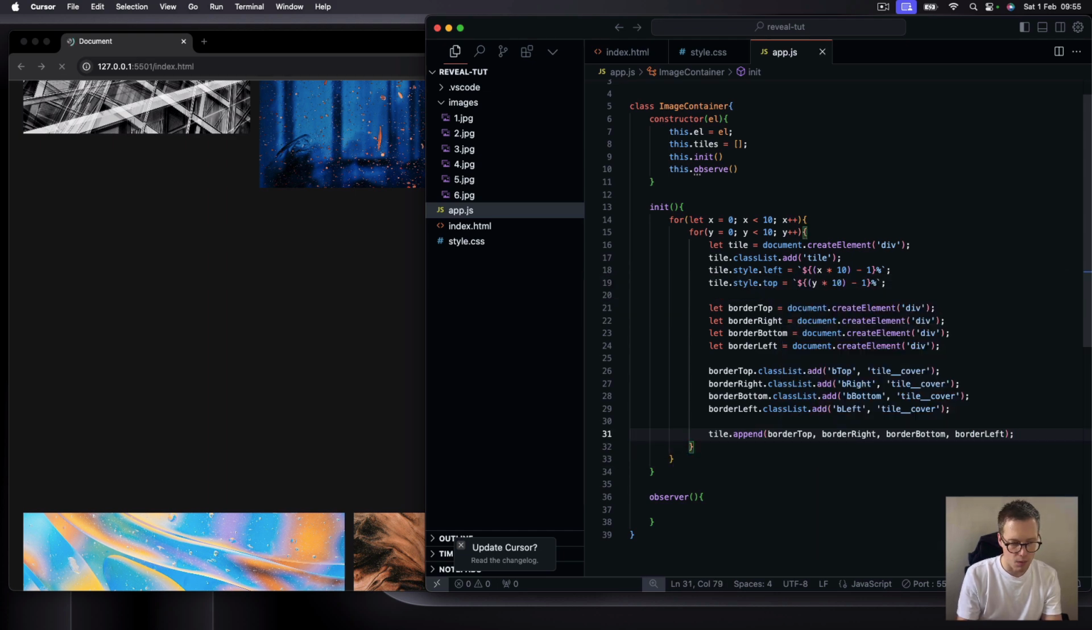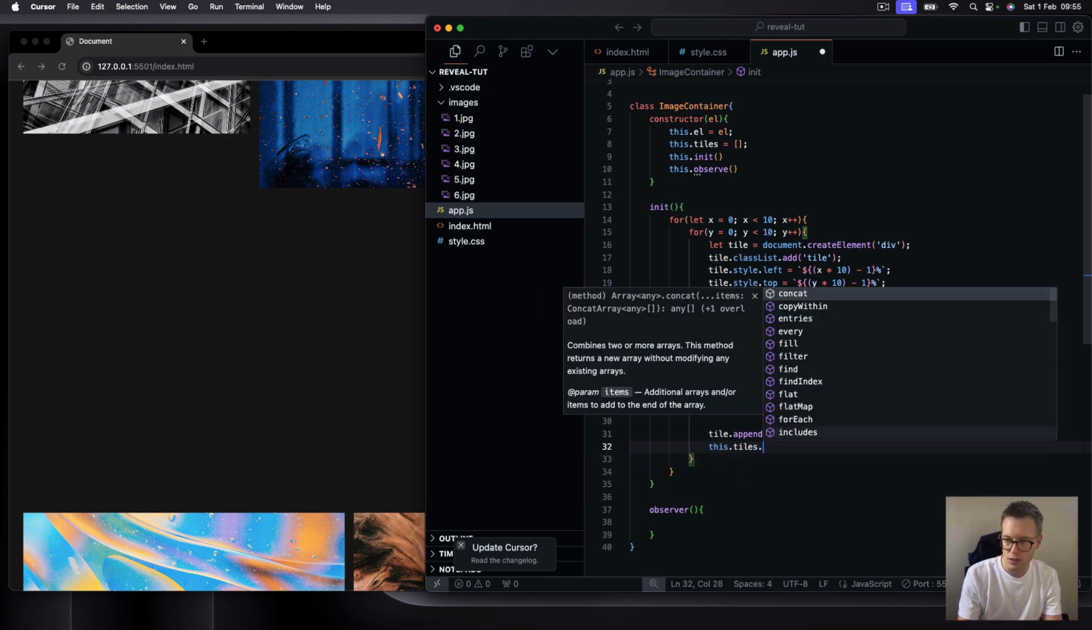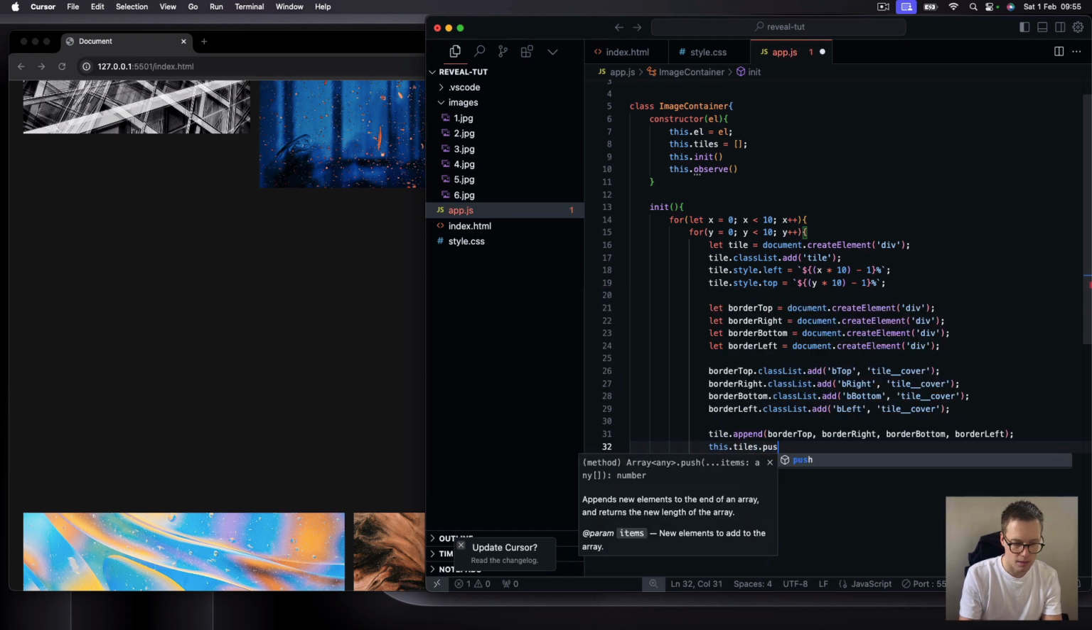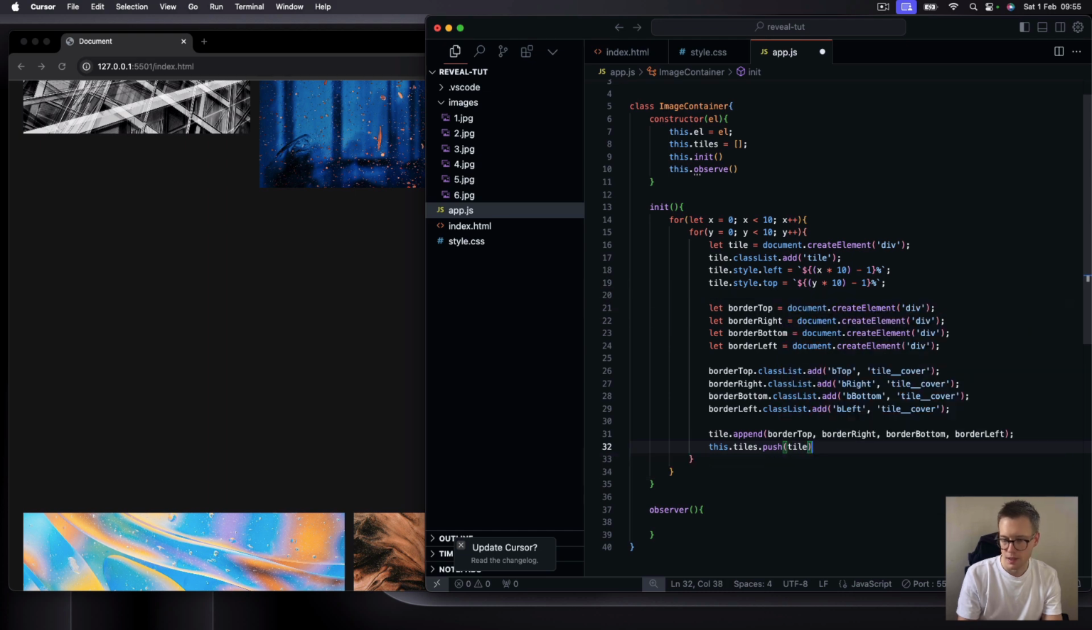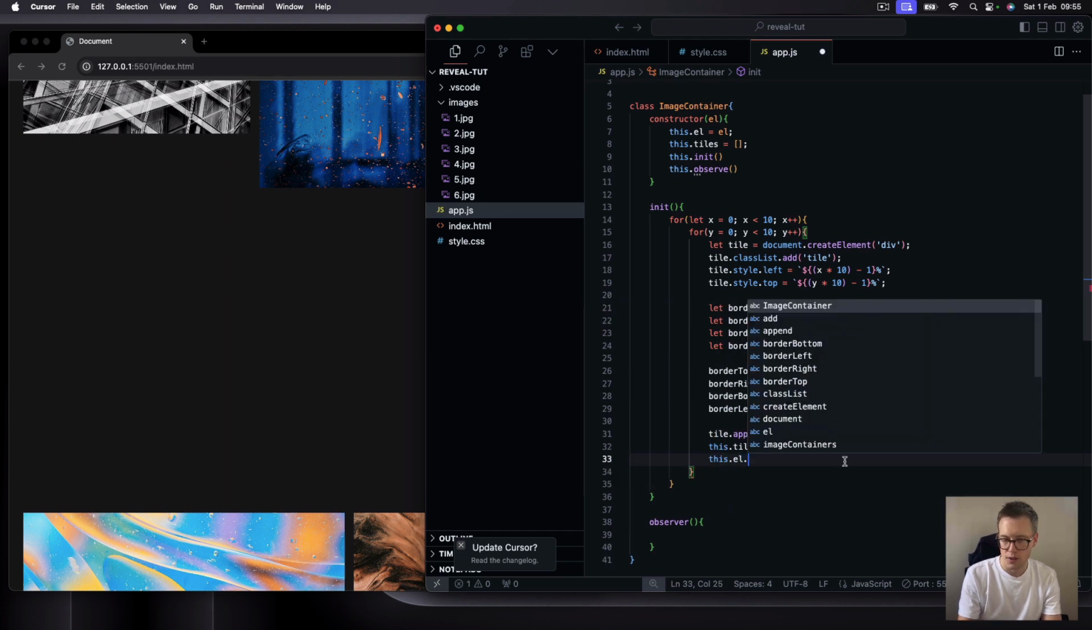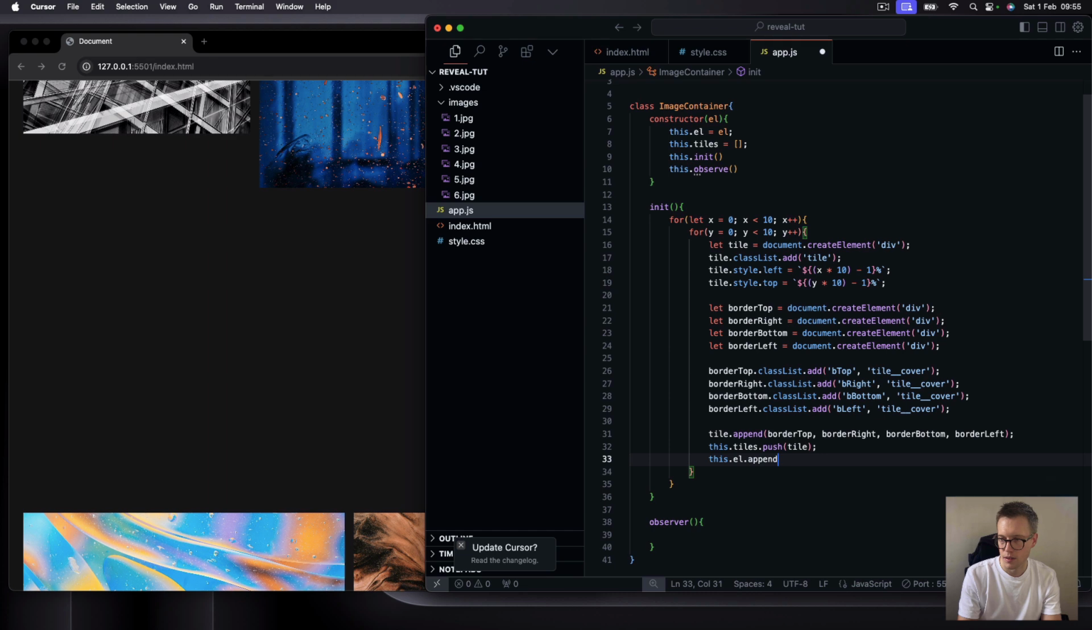Okay, and then now what we can do is say this.tiles.push, tile, and that will push the tiles to this tiles array we have here for each image. And then we can say this.el.appendChild. I'm going to do appendChild for this one, tile.